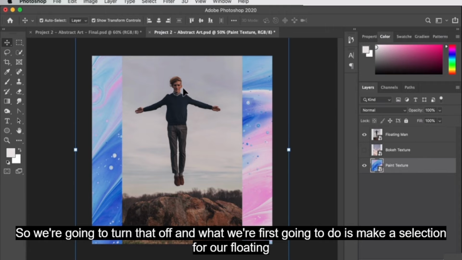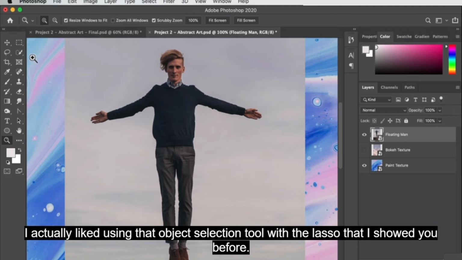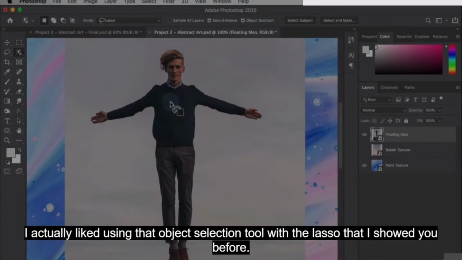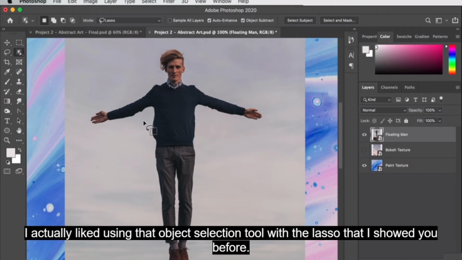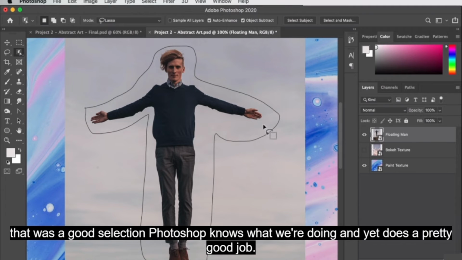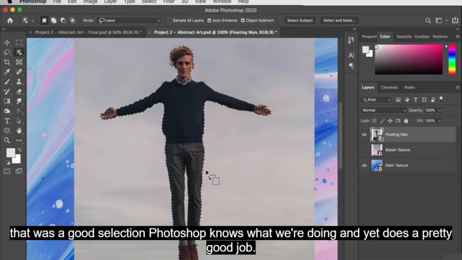And what we're first going to do is make a selection for our floating man. So let's go in here. I actually liked using that object selection tool with the lasso that I showed you before. And we're just going to click and drag around our dude. And I can't see down there, but hopefully that was a good selection. Photoshop knows what we're doing. And yeah, it does a pretty good job.